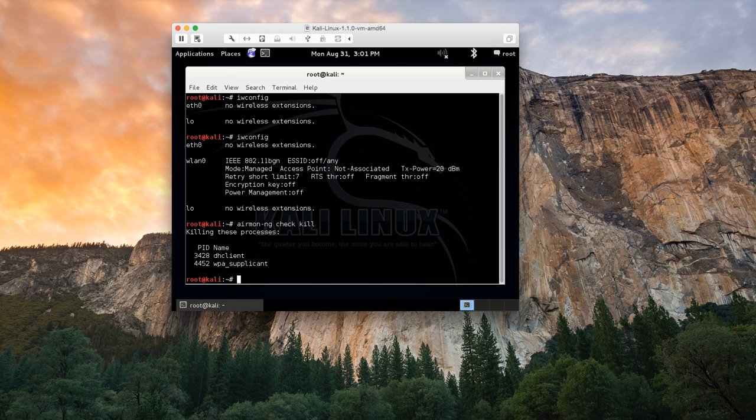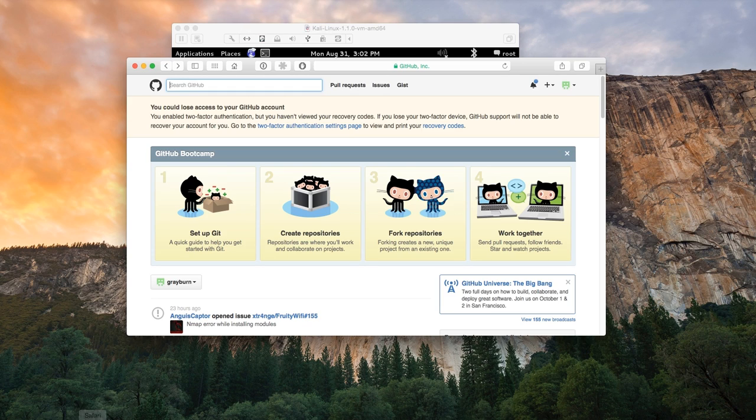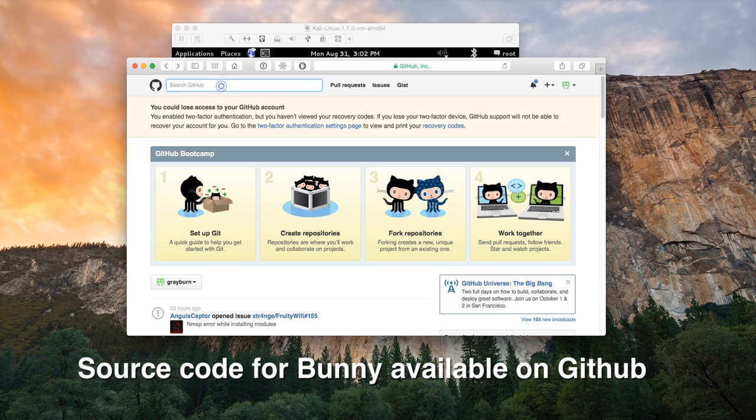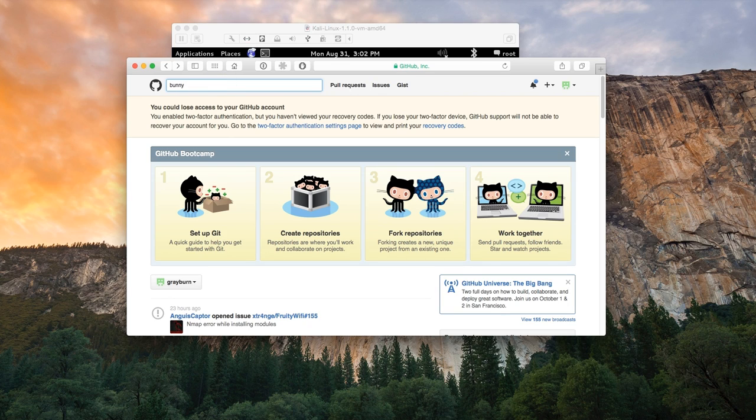In this case, we're adding in our adapter, and we are killing off any processes that might be attaching to our adapter. It's always a good idea to run the airmon-ng check kill command. That'll help out with any problems you might be having.